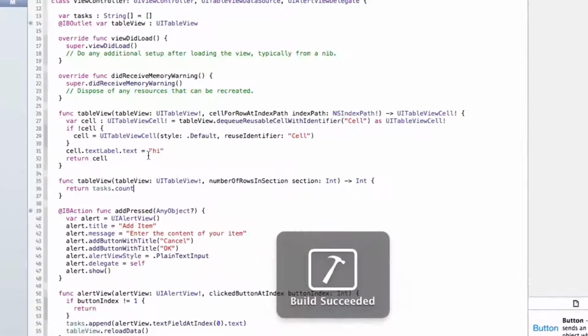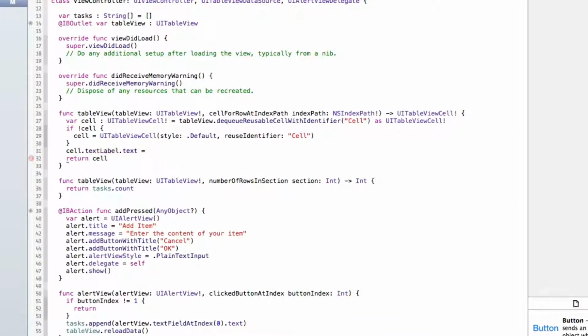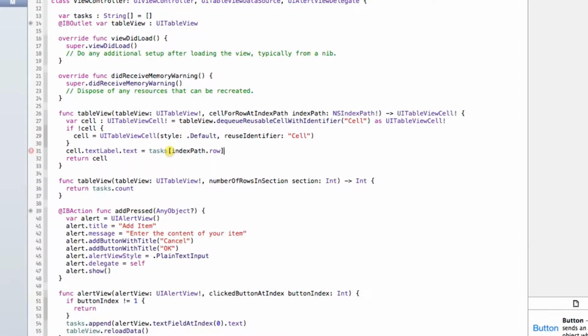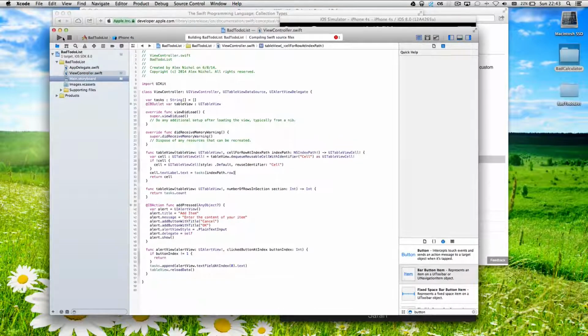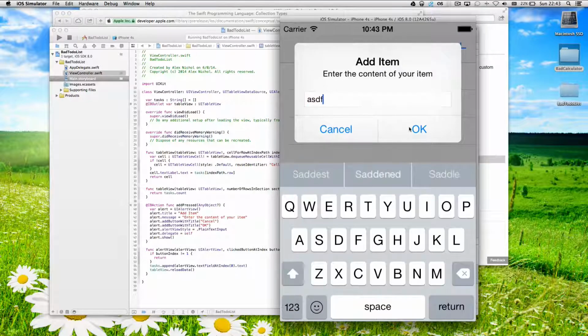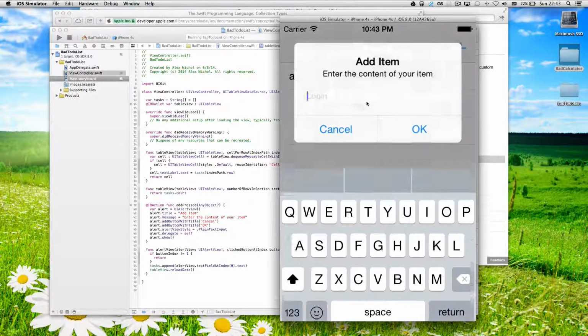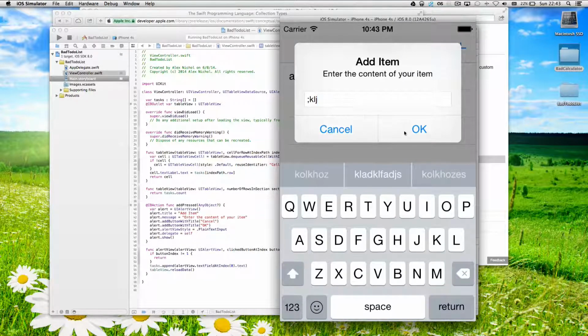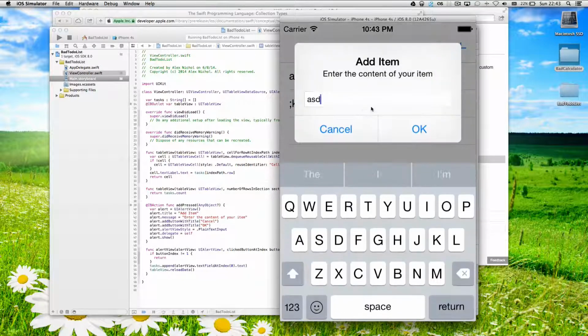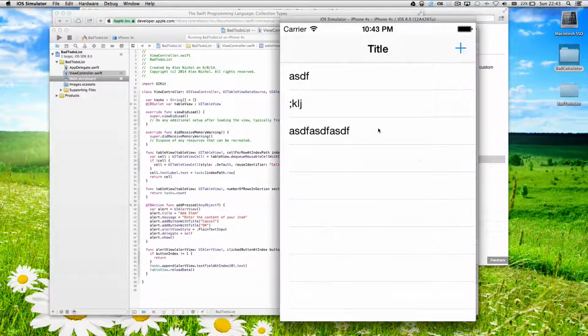And I got rid of the high thing. And actually what I'm going to do here is I'm going to say this is tasks indexPath.row so that it shows the task at the certain index. So there we go, ASDF. And of course it's not even Dvorak, it's the default iPhone keyboard layout, which is quite disappointing. So it actually is adding our things. That was surprisingly simple.